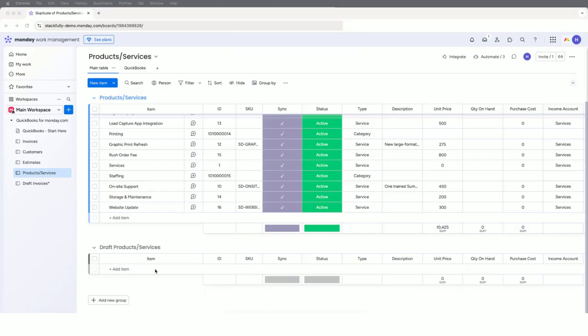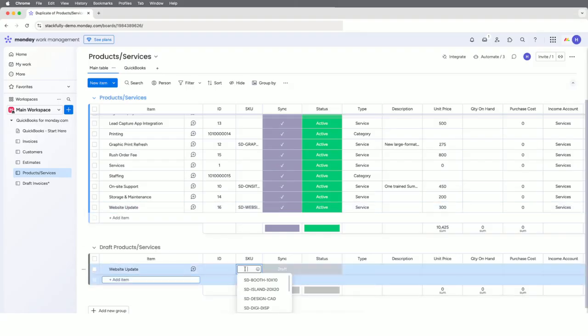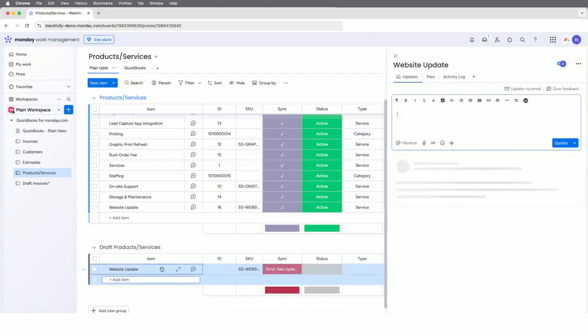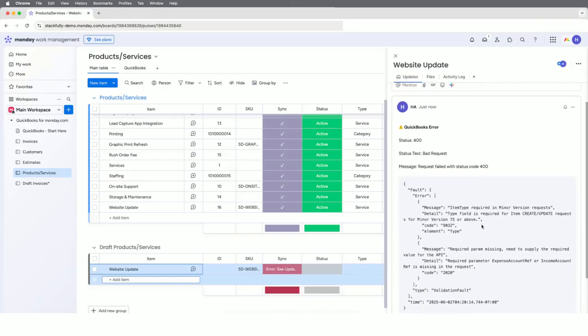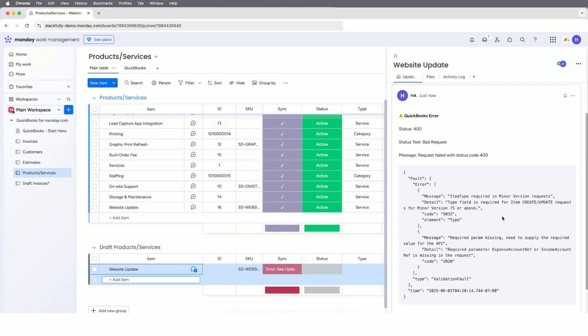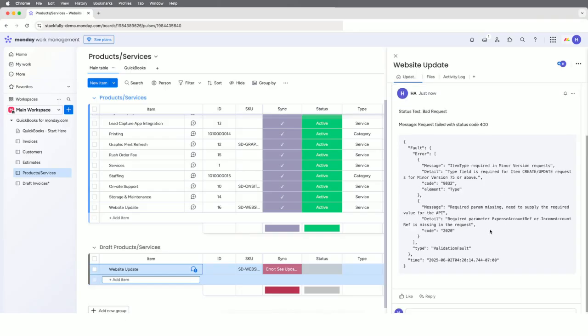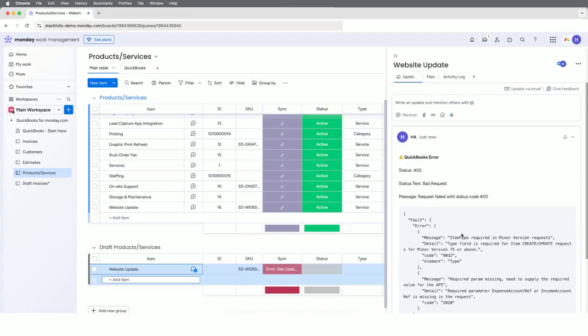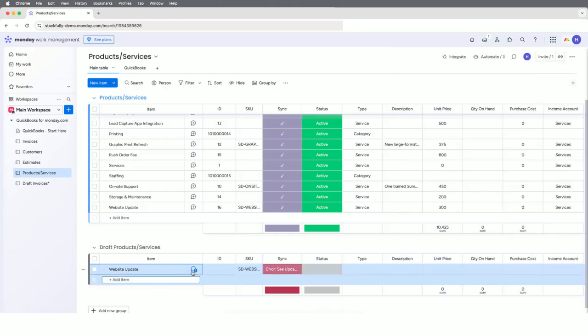Now let me show you what happens if we try to create a product or service, but it fails to create in QuickBooks. I'll do this by trying to create the same item again. You'll see the sync status will turn to Error See Updates. Click into the item and check the Updates section. You'll see a message explaining what went wrong, such as duplicate name already exists. Once you've fixed the issue, you can re-trigger the creation by selecting Click to Generate again in the Sync Status column. And that's it. Now you can easily create products and services in QuickBooks right from Monday.com.